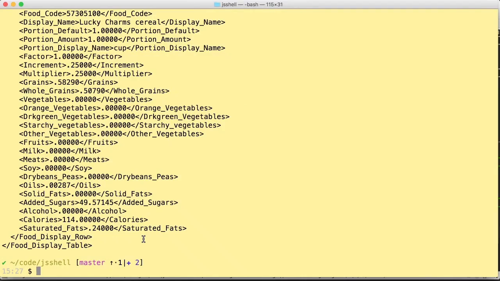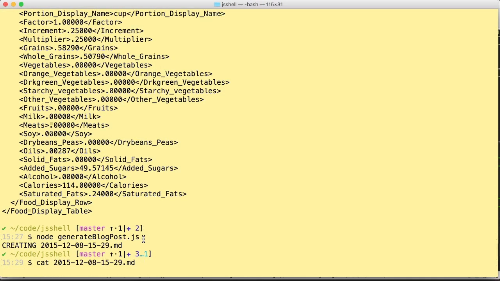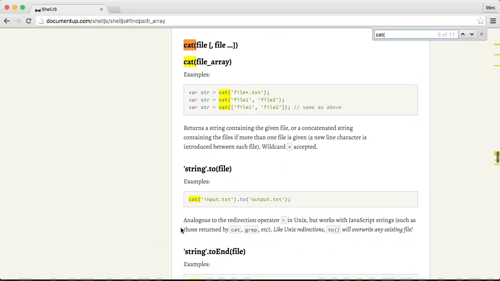To test this, let's go back to the command line, type node, and then generate our blog post. And we're creating our blog post. You can see if we cat the contents of it, it works just like we had before. So cat and the .to functions are easy ways to read in text files and write out text files. There's even a toEnd which will append onto the end of a file.